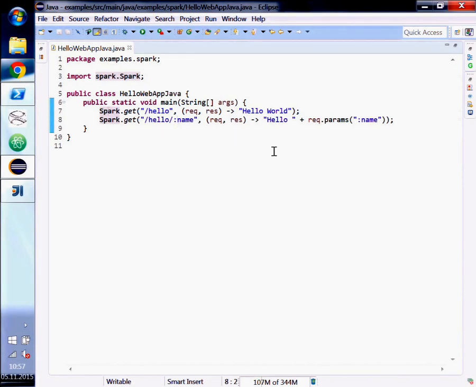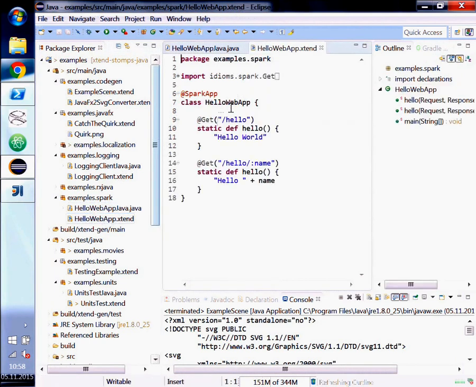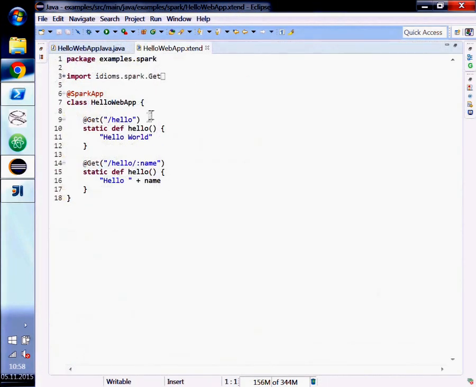But there's a problem here again. I write that my route has the parameter name, and then if I want to use that in my handler, I need to say request params name. And there we go again, another opportunity to get it wrong and wonder why it doesn't run and only find out at runtime. So what I did here instead is I wrote a little Spark app annotation that works with get annotations. And you see here two methods. Both are named hello, so usually that would be a compile error, right? But they have different paths in their get annotations. The one just goes to hello and the other goes to hello name.